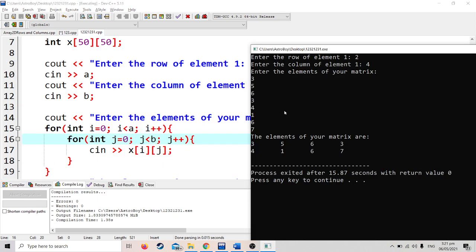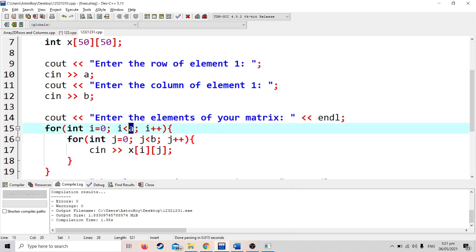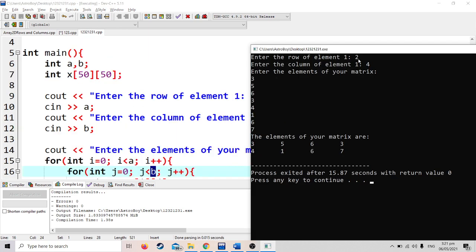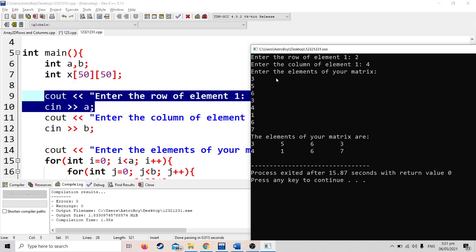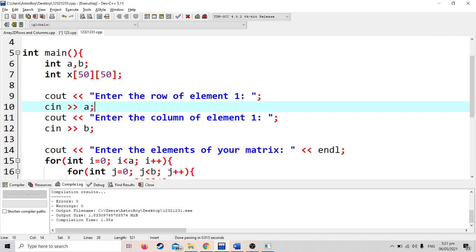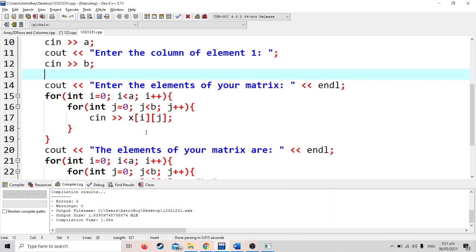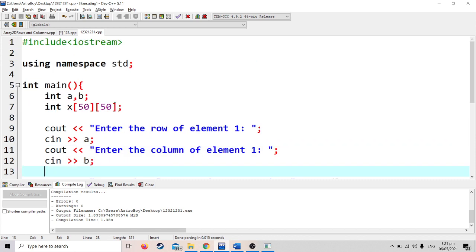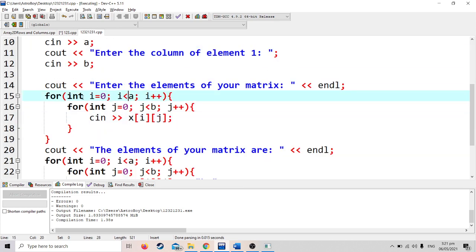What happened? I will be explaining to you why A and B were used here. Okay? So this is the scenario. You ask the user to input the row of element 1. So I, as a user, inputted 2. The column is 4. So now we inputted 2 by 4, which means it is within the 50 by 50 matrix limit. So again, the index always starts counting at 0.